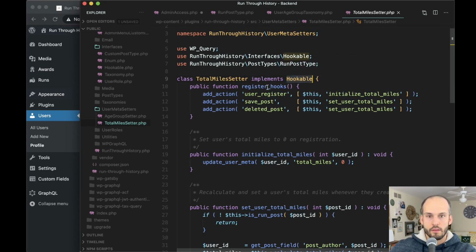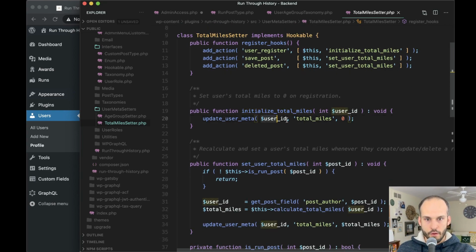This class is a hookable class, so it gets automatically called. The register hooks method here gets called when the app boots up and registers a few hooks right here. So I'm hooking to user register. So I'm saying when a user is first registered, like if they're signing up to be a new user for our app, then initialize total miles. So I'm saying, for this particular user and for the total miles meta key, initialize that to 0, just so I know that it's set to an integer as soon as they become a user on the site.